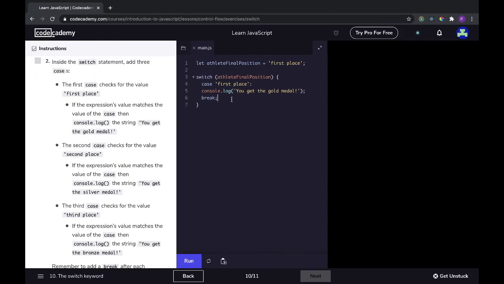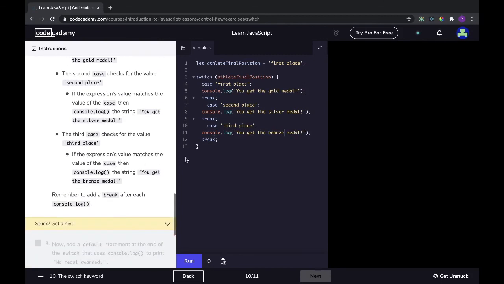In the second case, it'll check for second place. So let's take this guy. Second place. And I imagine it's silver medal. It is. You get the silver medal, perfect. And we're going to do third place. So after the break, let's do another one. Third place, is it bronze medal? Let's see. Yes, perfect. And that's all 3. Let's not finish this if we get ahead of them, they won't count it. So let's run this. You get the gold medal.